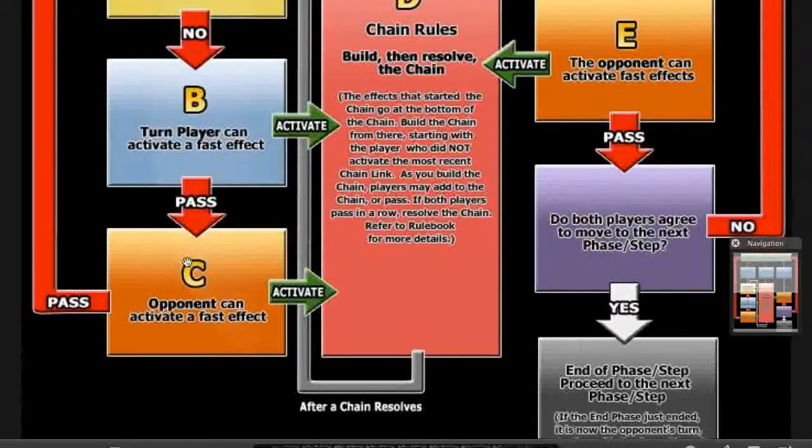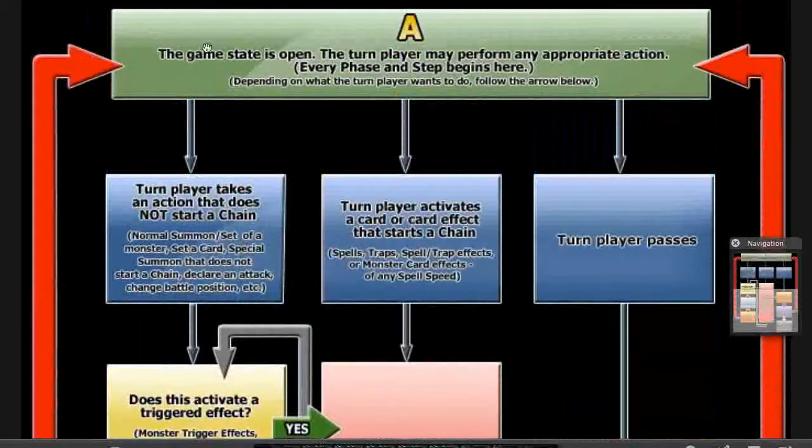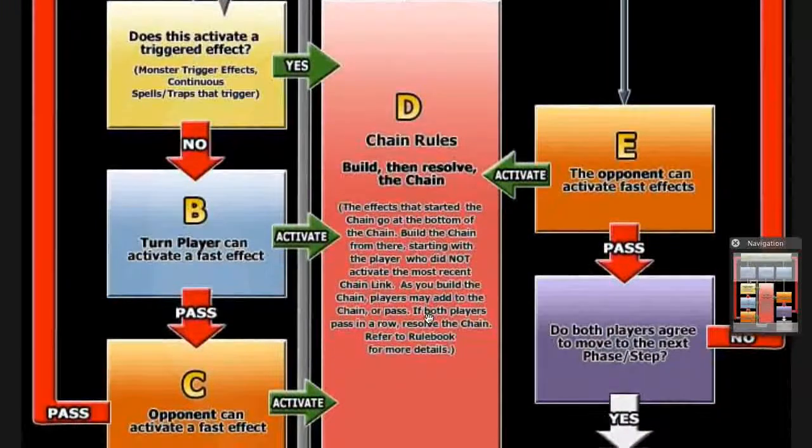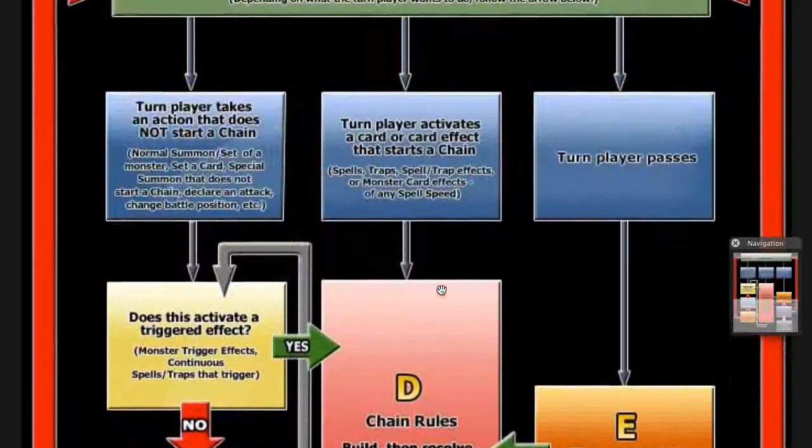If neither the turn player nor the opponent wishes to activate a fast effect, and the opponent passes, we go back up to the open game state. Then there's simply turn player activates a card that does start a chain, form a chain. Quite simple.